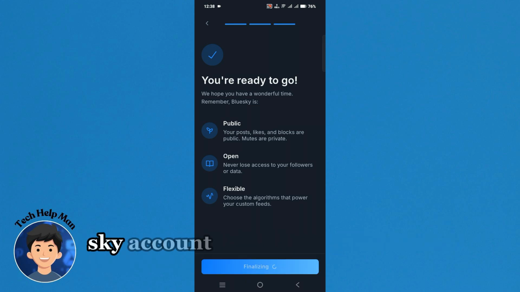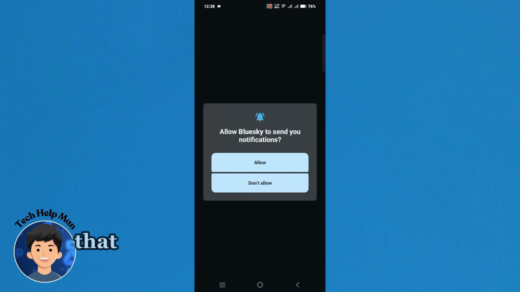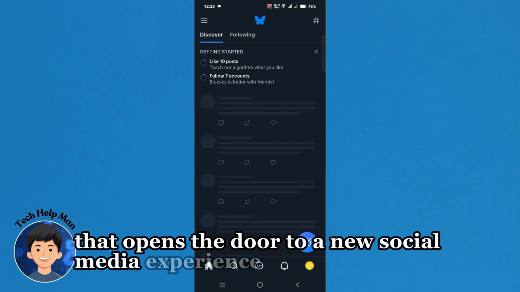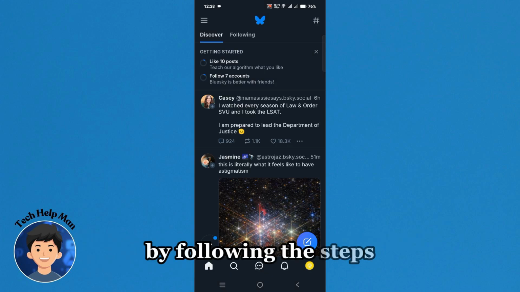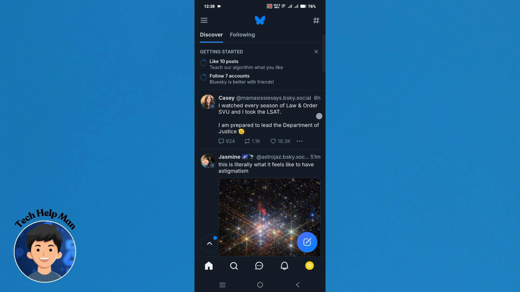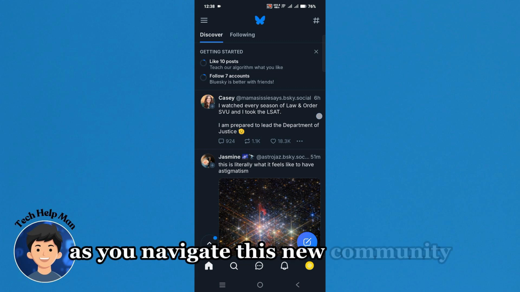Creating a BlueSky account is a straightforward process that opens the door to a new social media experience. By following the steps, you can easily set up your account, verify your email, and begin exploring the platform's unique features. Don't forget to engage with others and share your thoughts as you navigate this new community.